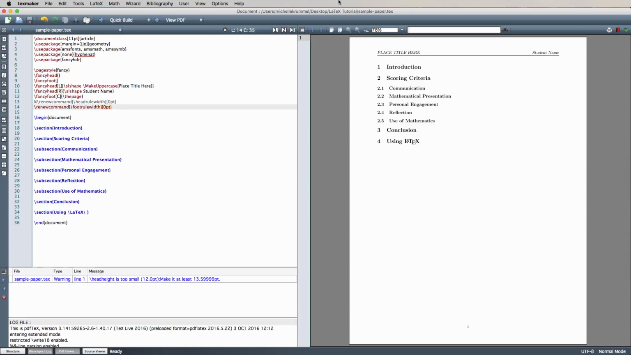Now my header and footers will appear on all of my pages. I'm not going to want that to display on my title page, so we'll see how we can remove it from the title page here in a moment.